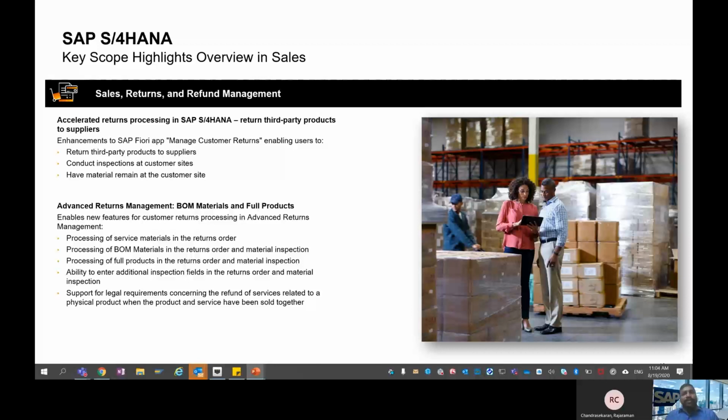So this manage customer return app has been enhanced to support returning third-party products to suppliers, and to conduct inspections at the customer sites, how material remains at the customer site, and how this return process has to be done. All those can be managed through this enhanced tab of customer returns. So let's discuss advanced returns management, BOM materials and full products. That is the next innovation.